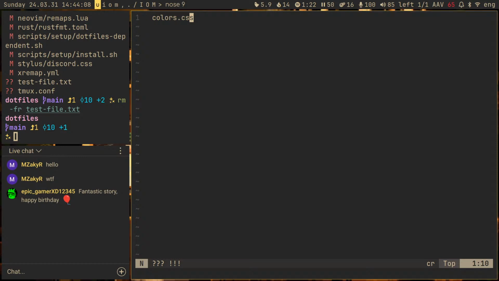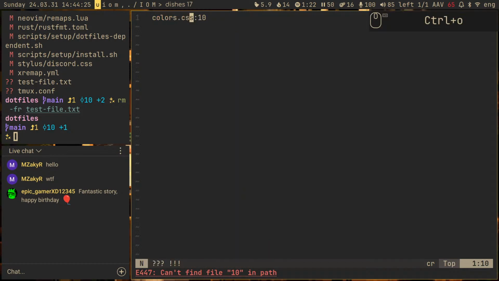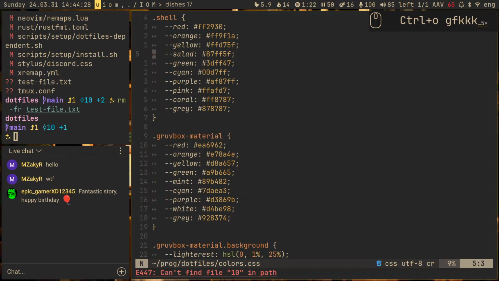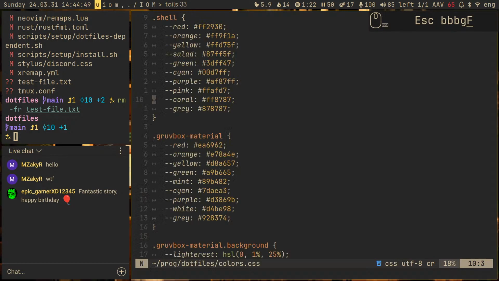Isn't that incredible? Then, better yet, I can say, oh, let's go to the 10th line of colors.css. I do GF. Oh, hold up. G capital F. Maybe G capital F? Yeah, boom. And now I go to the 10th line in colors.css. Let's go back and do GF. Yeah, so G lowercase f just goes to the file, ignores that number. But if you do G capital F, it also considers the number that you specify here to go to the 10th line of colors.css.